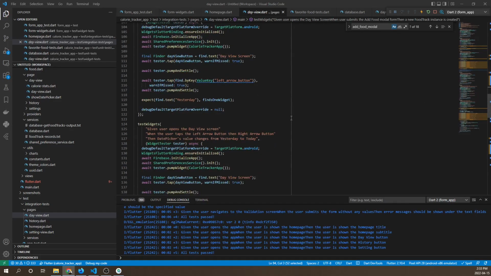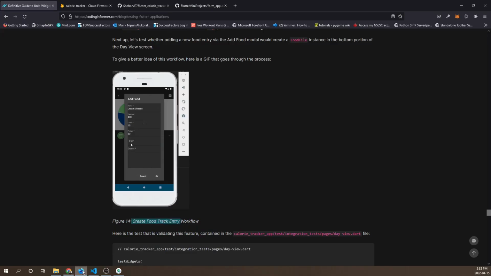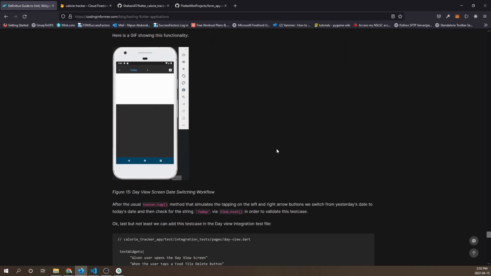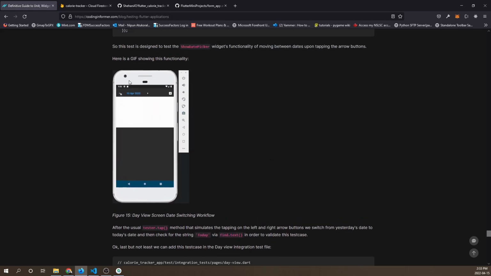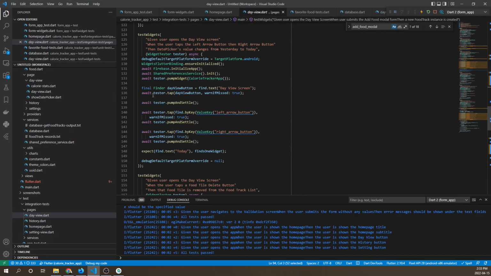So next we're going to go to the arrow button. We're going to test the show date picker widget, and basically in order to test this, here's a GIF. We're going to start from today. We're going to go 2 back and then 2 forward, and then end on today. So as you see there, we're validating that after 2 to the left and then 2 to the right, we should end up at today.